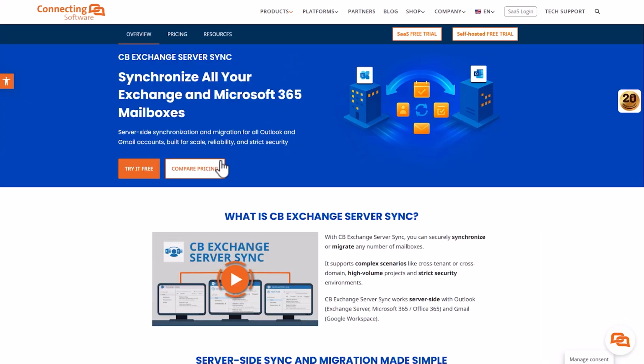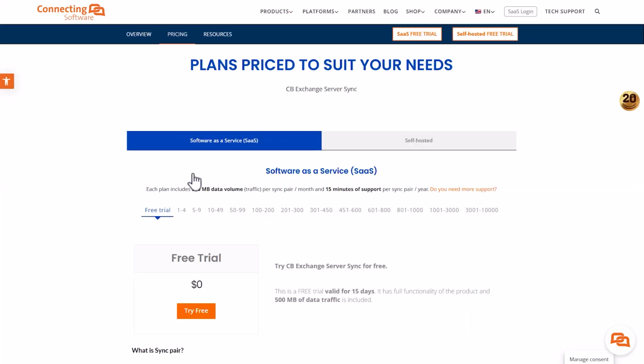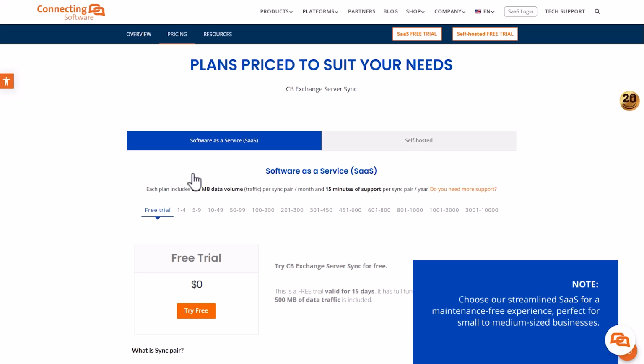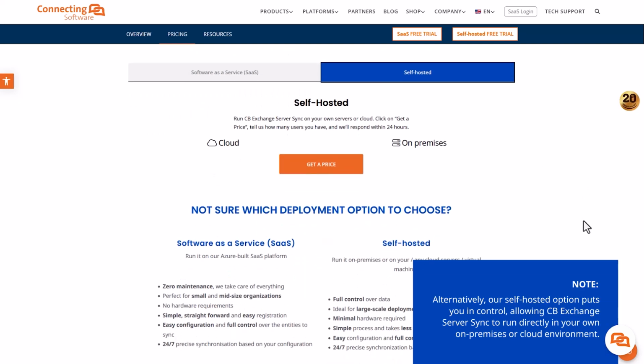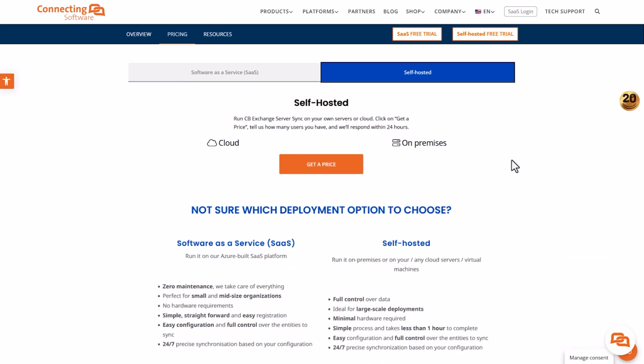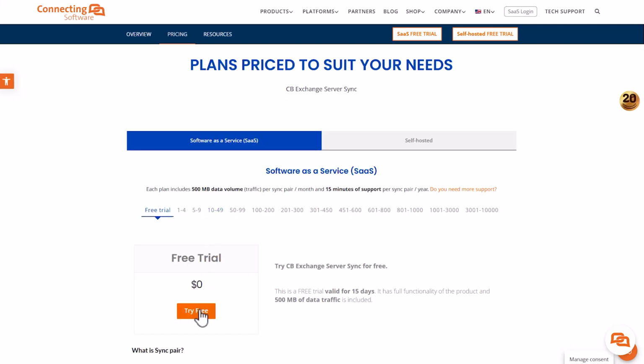On the product page, click on Compare Pricing. CB Exchange Server Sync offers two tailored deployment options. Choose our streamlined SaaS for a maintenance-free experience, perfect for small to medium-sized businesses. Alternatively, our self-hosted option puts you in control, allowing CB Exchange Server Sync to run directly in your own on-premises or cloud environment. In this video, we will use the SaaS version. To start your trial, click the Try Free button.